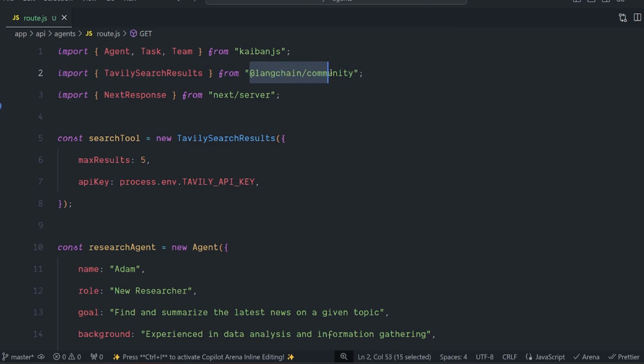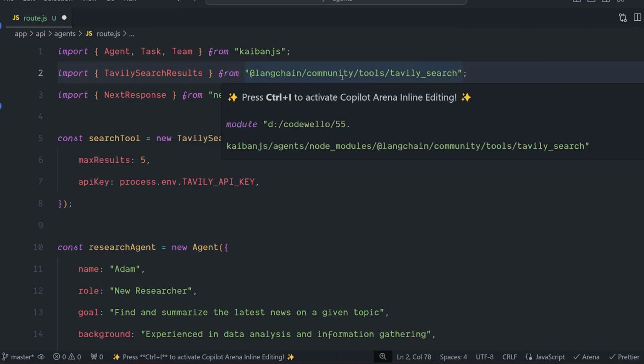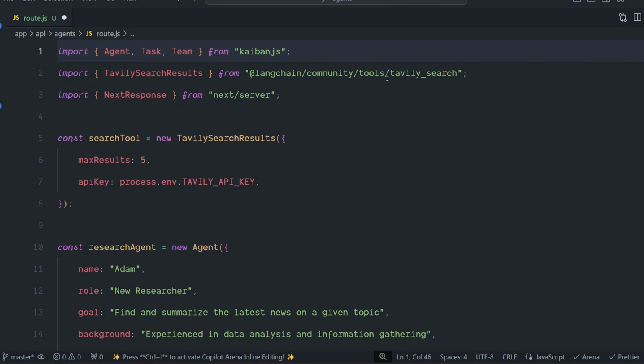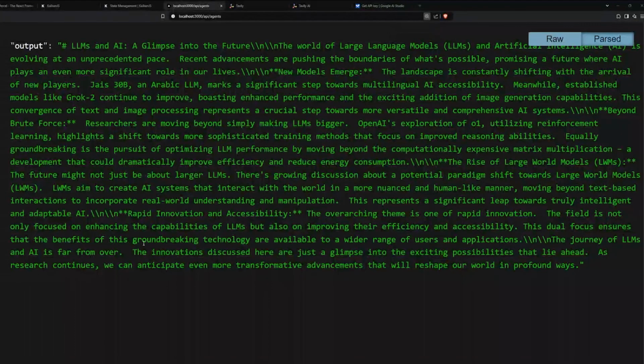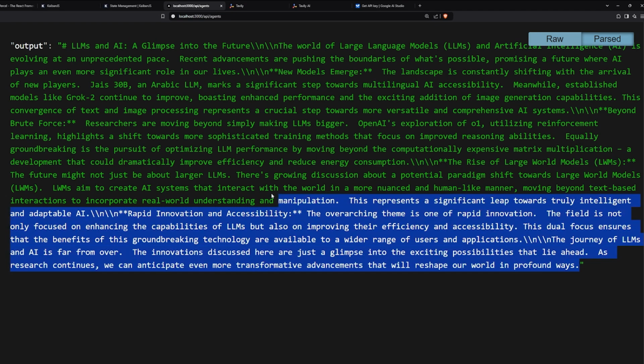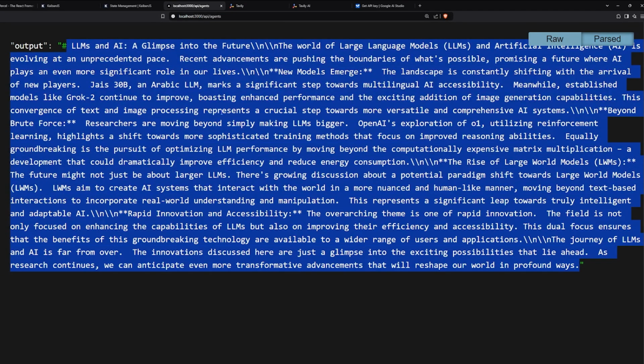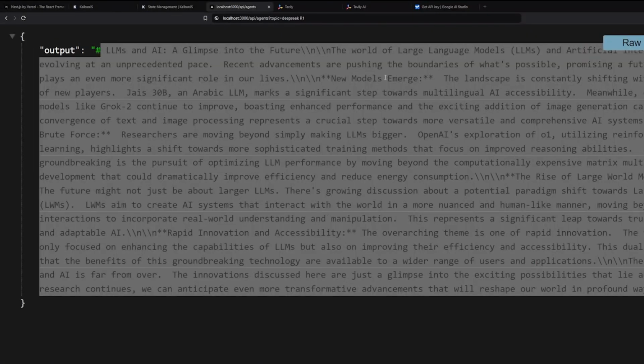So we can fix it by just accessing the correct path for the tool inside the community inside Tavily search. And let's see if this will work. All right, it did work. Here it gave me an output, a large language model, and AI, because I didn't give it any topics to search for. And it did give us a decent blog post that is slightly smaller than I expected, but it did work. So let's do it one more time, creating a topic in the URL.